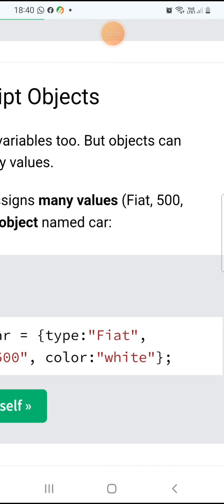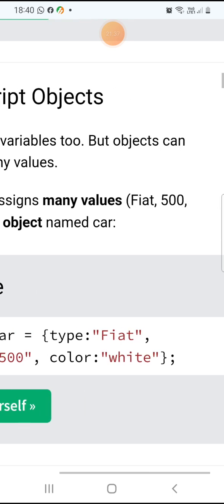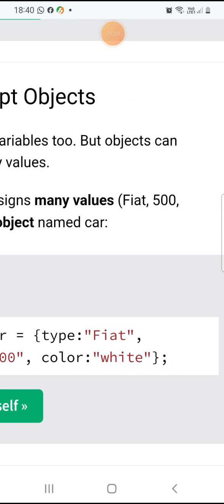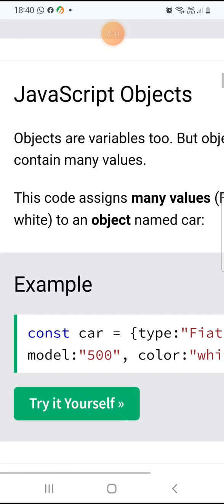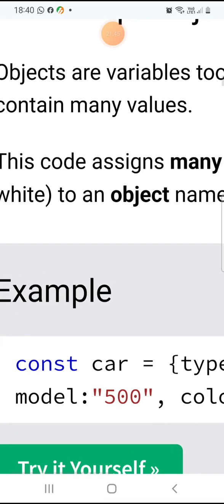Here Fiat is the value assigned to the name variable. 500 maybe it's the weight, so this value is assigned to the weight variable. White is the value for the color variable. I told you that these variables of an object's class are called class variables, fields, attributes, or properties.